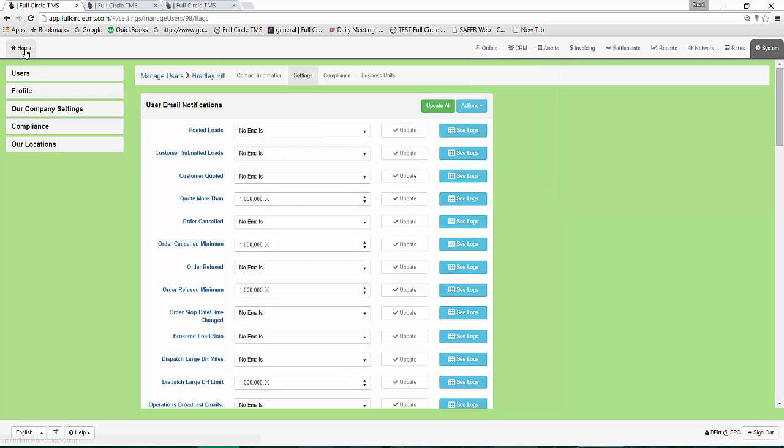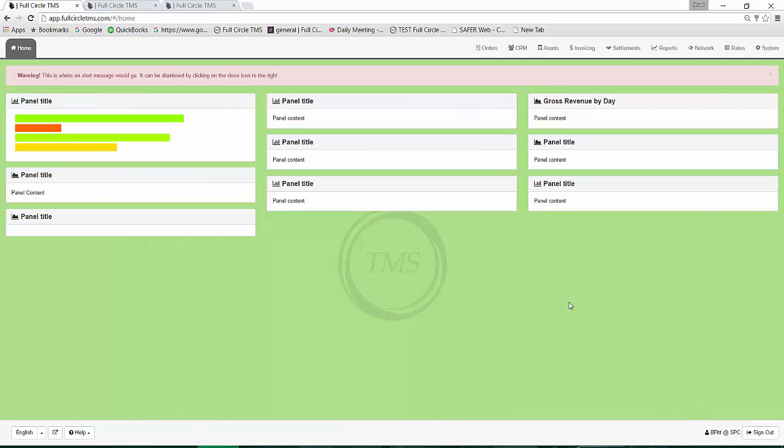In summary, the user interface is very flexible, user customizable, and easy to navigate.